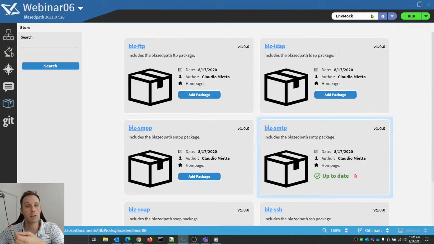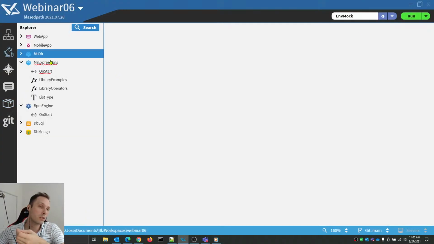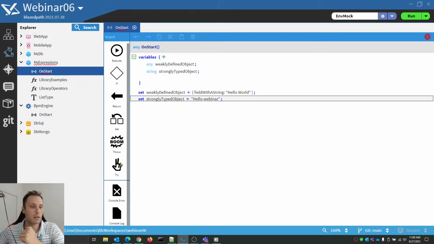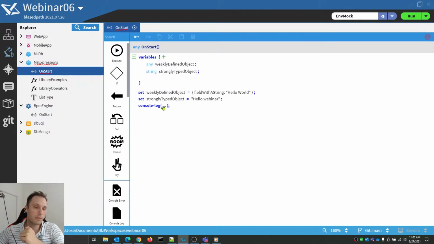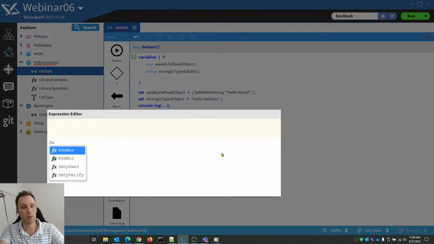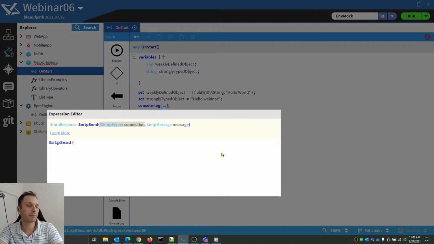So this package, if you go back to the console and you go back to the event and you open the console log and you open the expression and you start typing SMTP, you can see both APIs of this package I just added. And if you open the parentheses, you can see the header of the function.